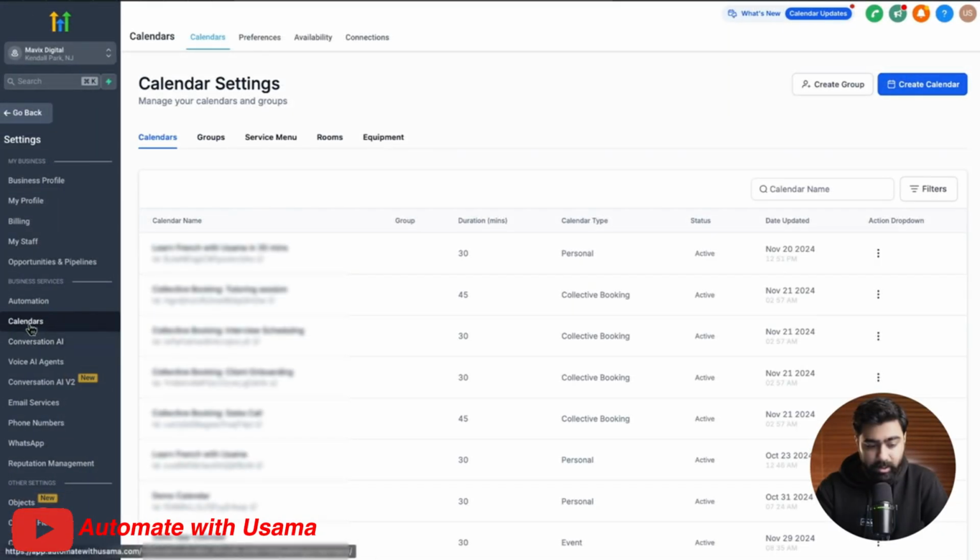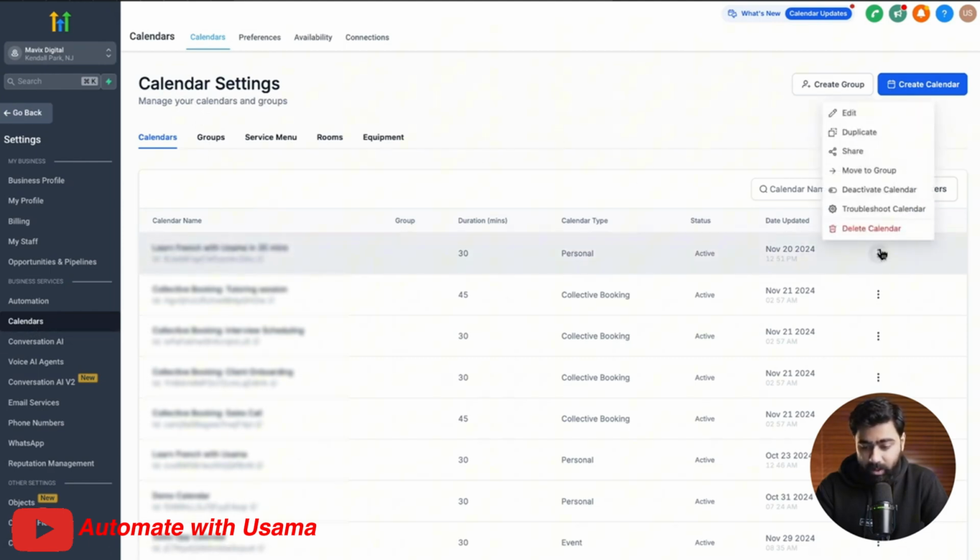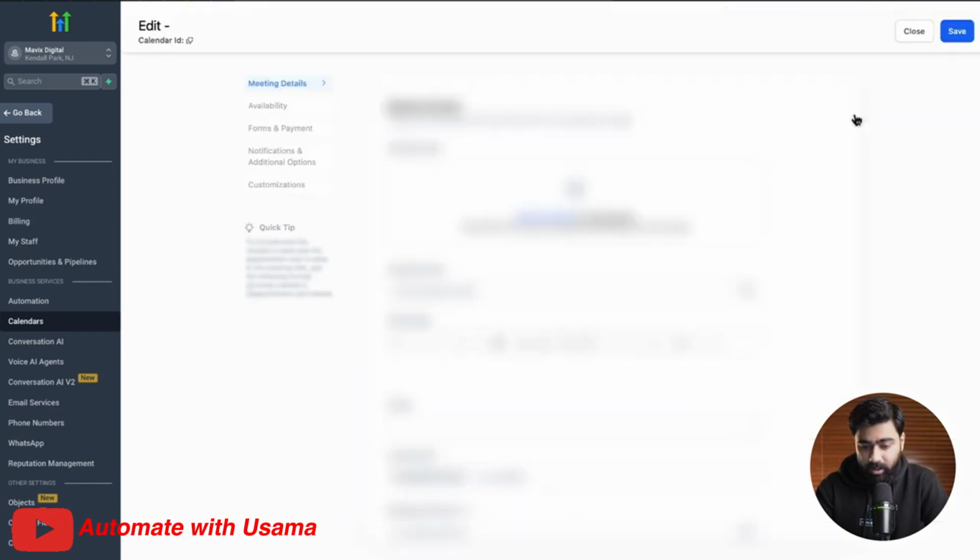And under settings and calendars, you can see I have calendar settings here. So there's a bunch of calendars I have in this account. I'm going to pick this one right here. So let's go ahead, click on edit here.